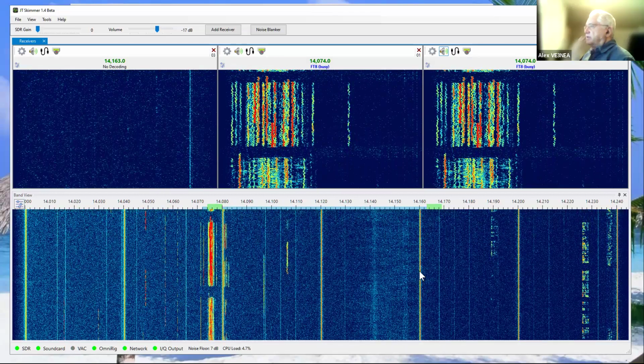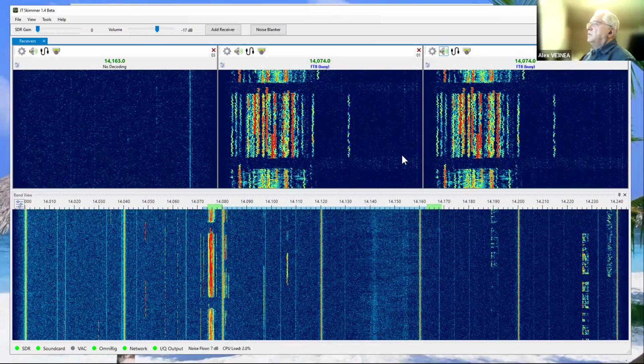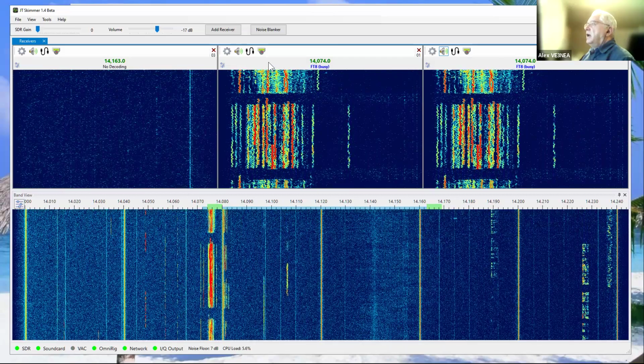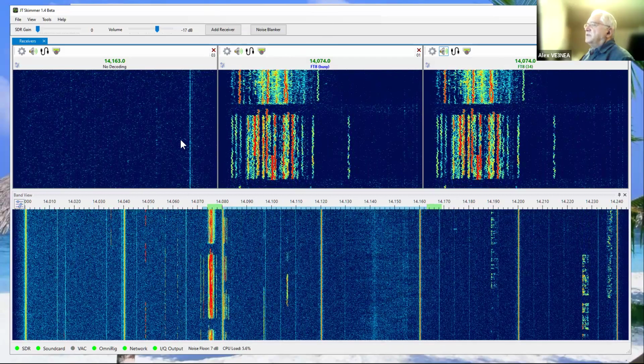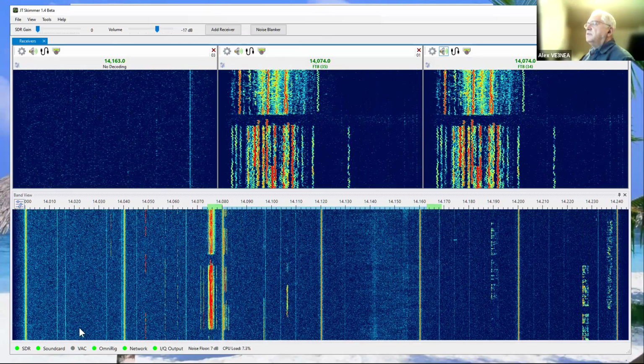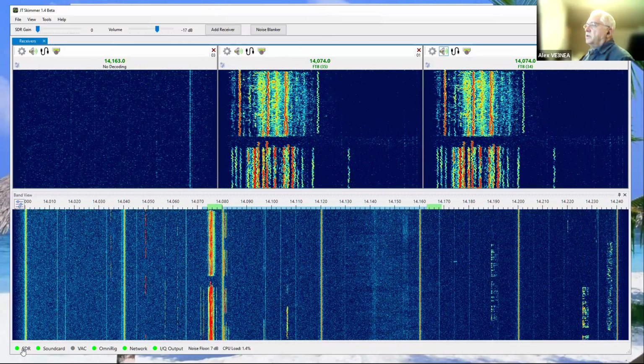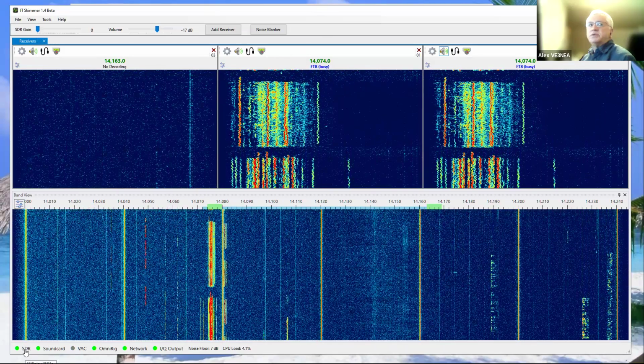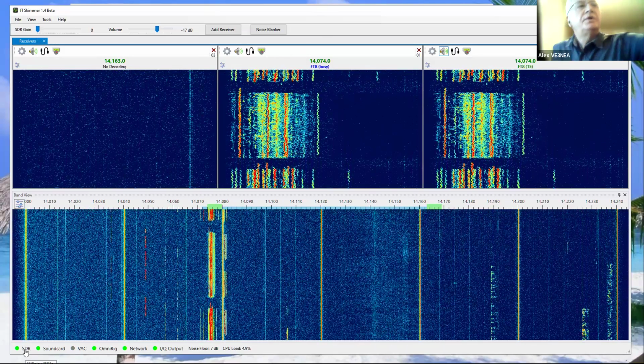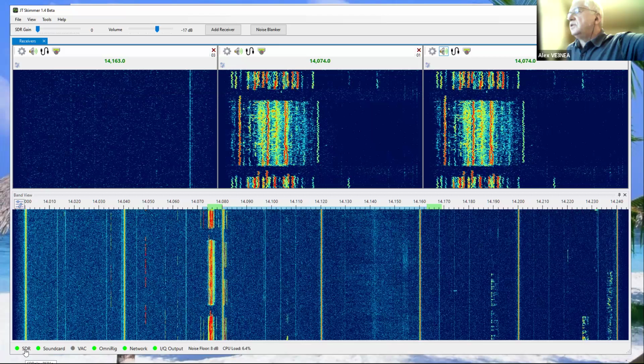This is the opposite of that. This program has only one function. Everything is optimized for this function. For example, you have probably noticed that there is no start and stop buttons. When the radio is available, the program uses it. So let me disconnect the radio.